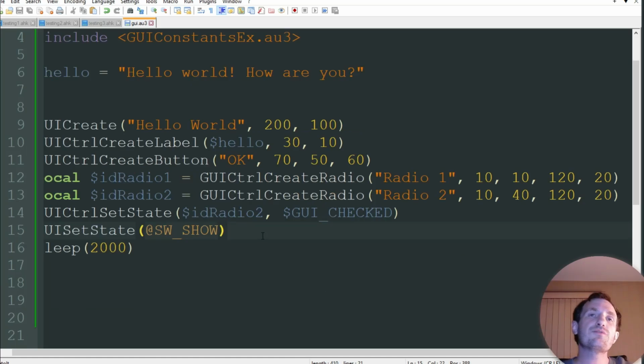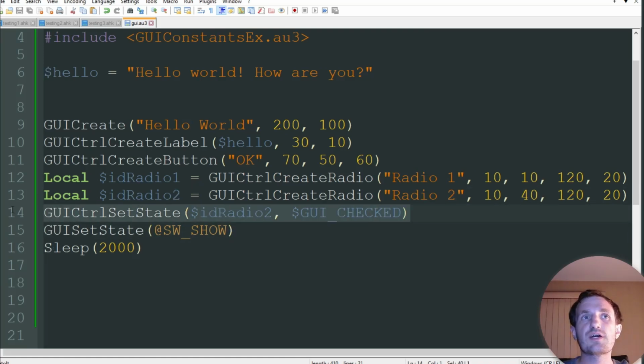Another thing too is if you want to have one of the radio buttons automatically checked, you can add this, where it's just GUICtrlSetState, and then you say which one we're targeting. We're targeting the second one, and what do we want it to do? Well, we want the $GUI_CHECKED state, and that's just going to automatically set that one as the default starting state when we run it.